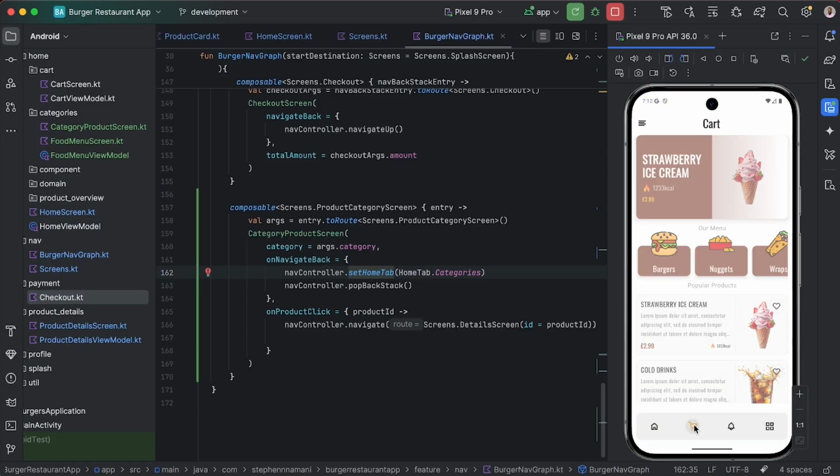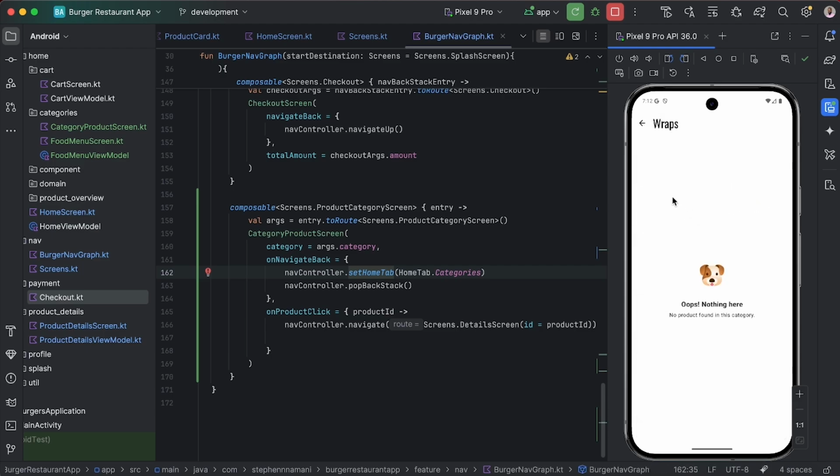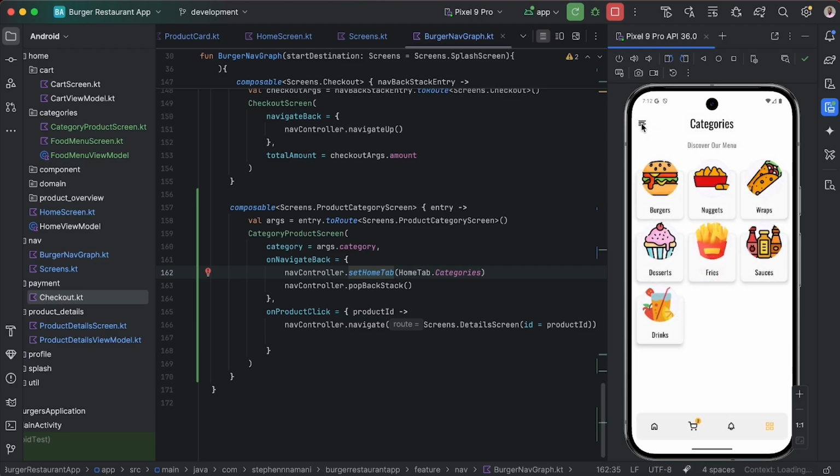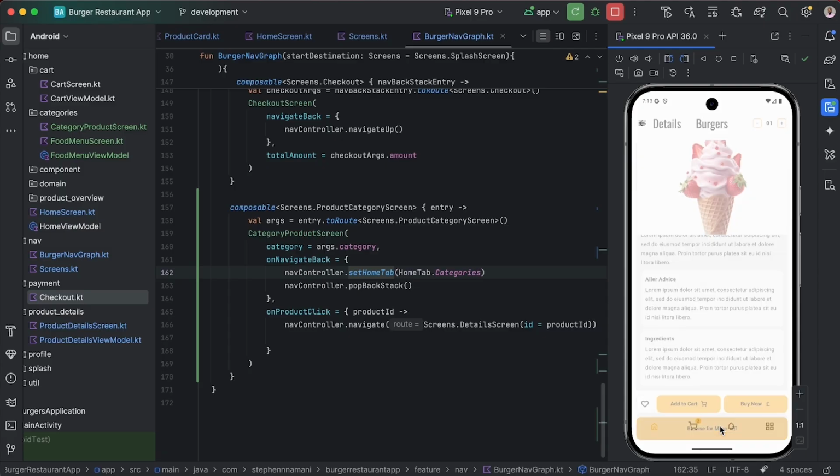Okay, so now even if we navigate from here, browse for more, we click for apps, there is nothing here. If we navigate back now, see, we go back to our categories, so it won't send us to our overview screen again. Then when we navigate back once again, we go back to our product overview screen. So let's check the details and make sure that's working as well.